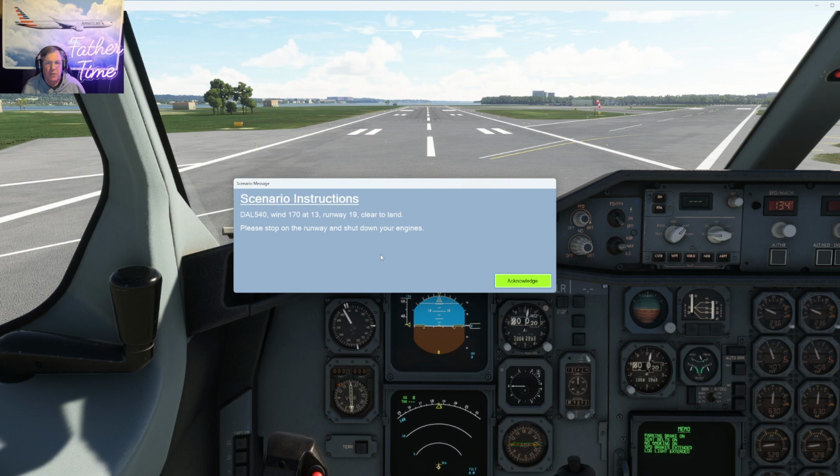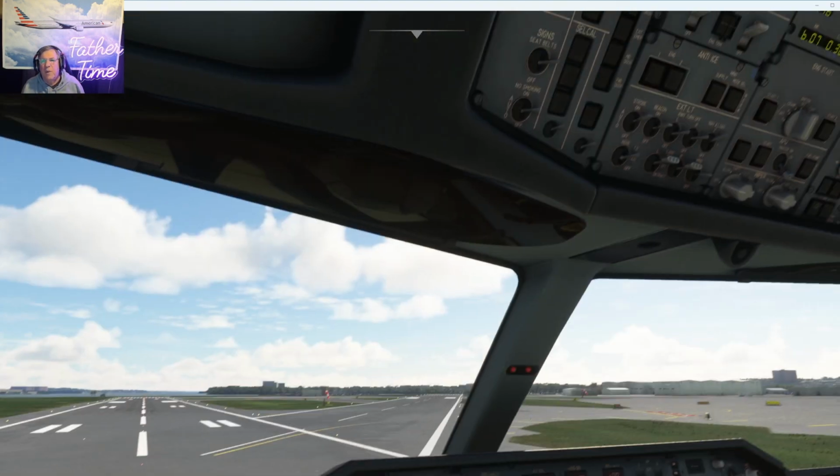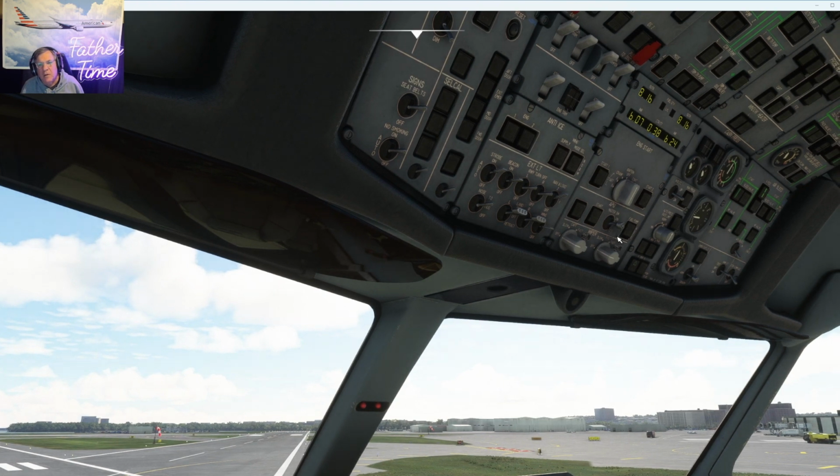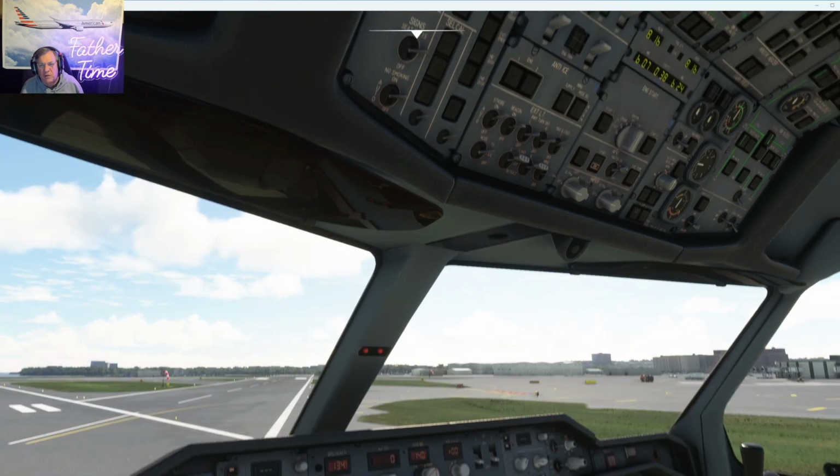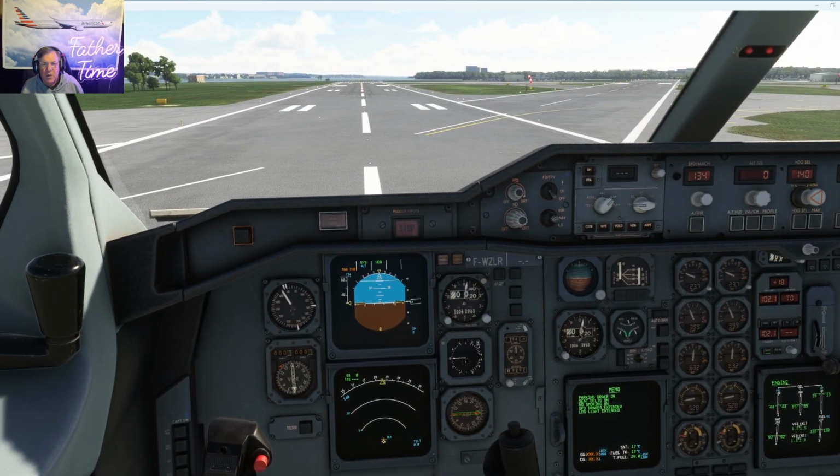Delta 540, the wind is 170 at 13 knots, runway 19, clear to land, and please stop on the runway and shut down the engine. Fire brigade and assistance will meet you directly at the aircraft.